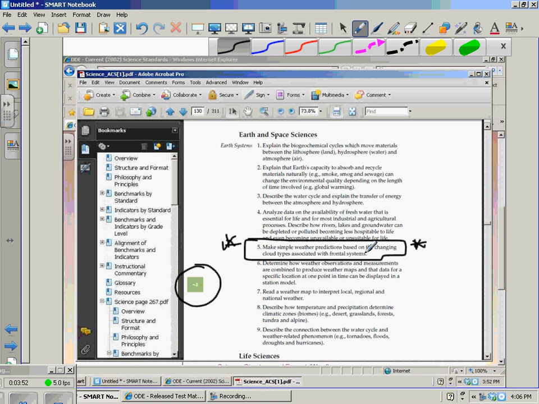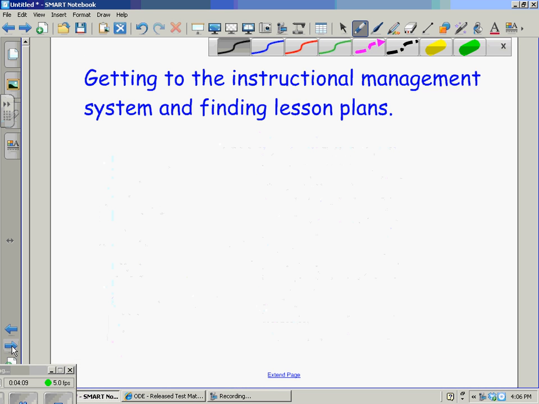So once you've picked your standard, which I picked this one, make simple weather predictions based on changing cloud types associated with frontal systems, now you have to find a lesson plan. And one of the things you can do is go back to the ODE website, and this thing is called the Instructional Management System, and I'm going to show you how to get a lesson plan there.